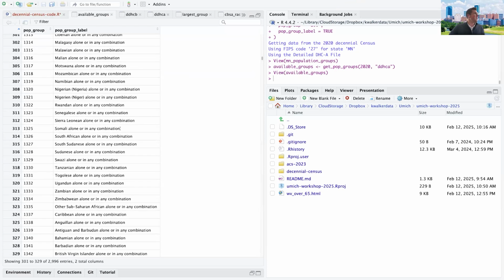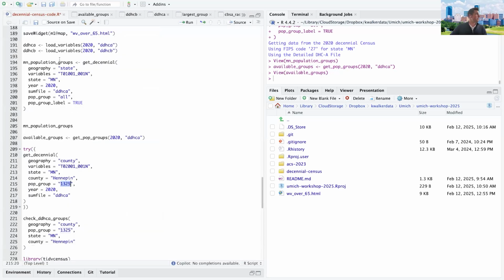You'll notice here it's Somali alone or in any combination. So I did my grad studies at the University of Minnesota, and there is a very large Somali population in Minneapolis that's really centered very near to the university. And so they're an ever-present population within Minneapolis. And so you might be very interested in using the detailed data files to really drill down and say, okay, what are the dimensions of the Somali population in Minneapolis?